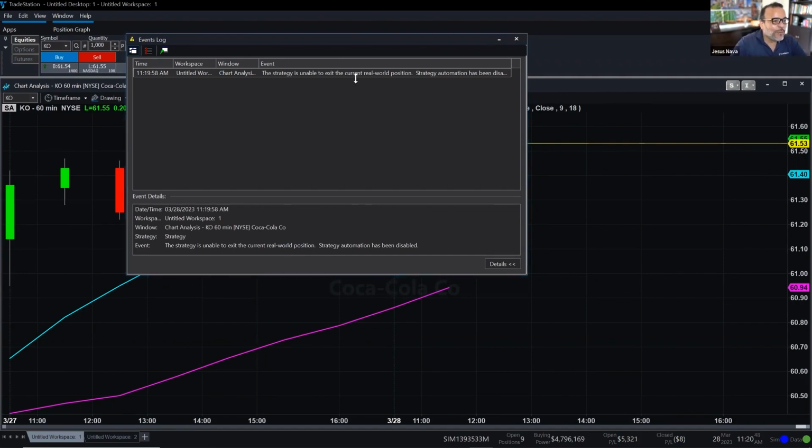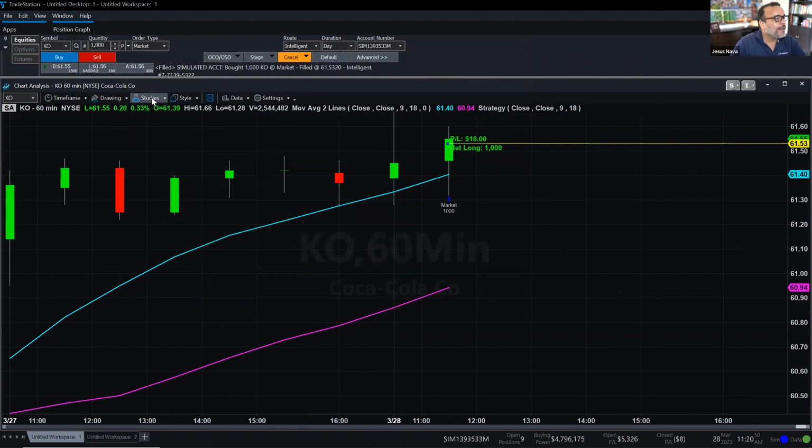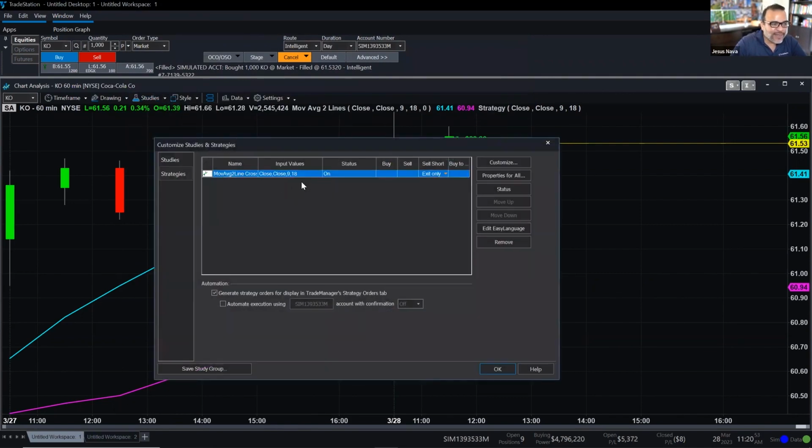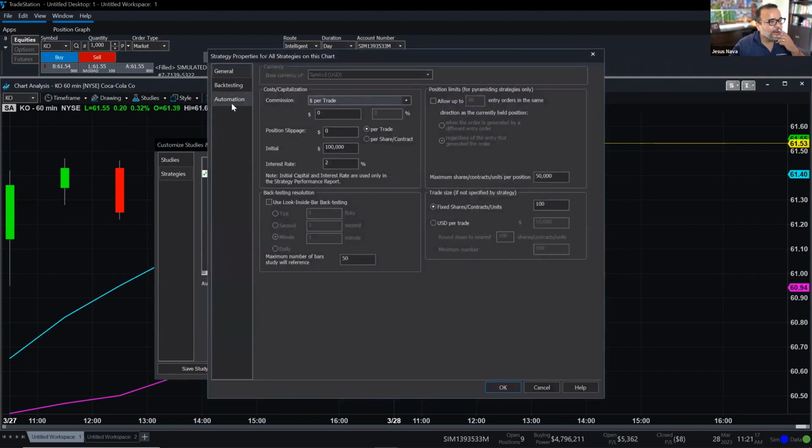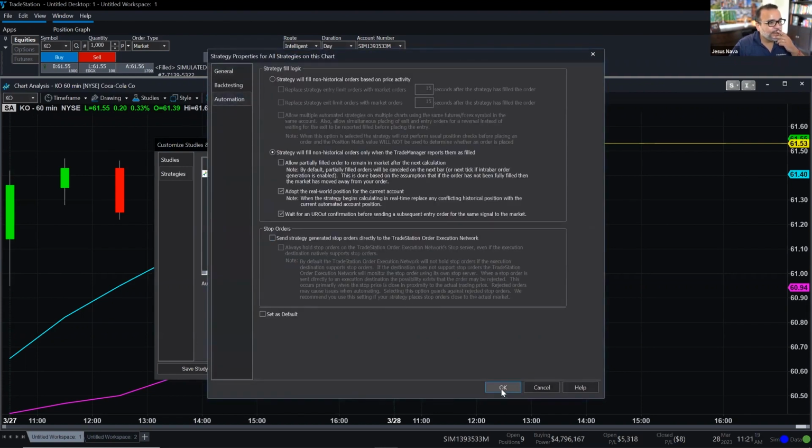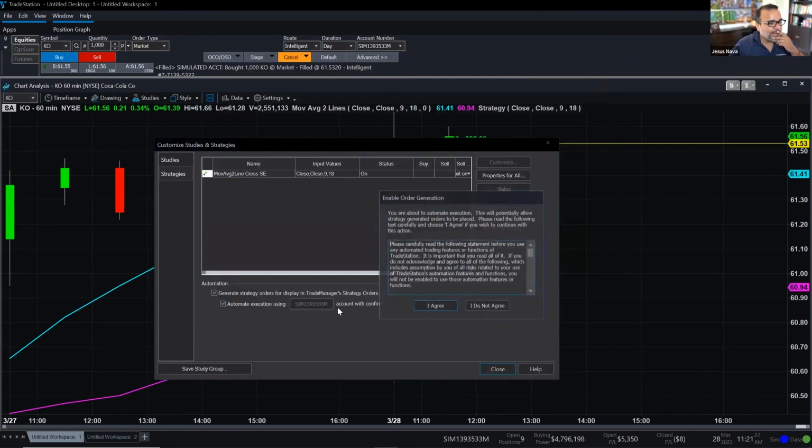Well, let's try it one more time. Let me go over here, go into studies, edit strategy. I think that's what's happening. The fact that this is a strategy that is designed to go short, like enter a short position, and we are changing the behavior of the strategy, but not in easy language. We're changing it here in the front end, and I think this cannot be mixed with adopting a real world position. So let me go back in here, automation. If I do it again, I'm gonna get that events log.